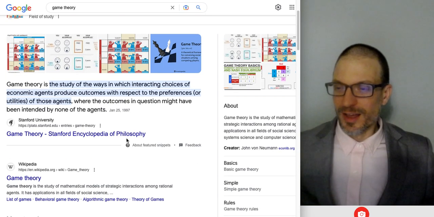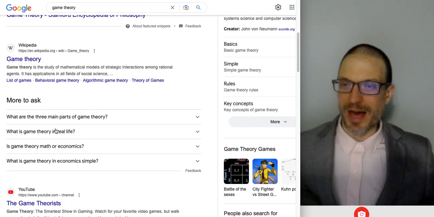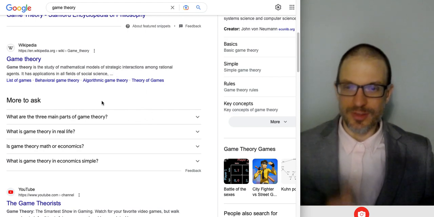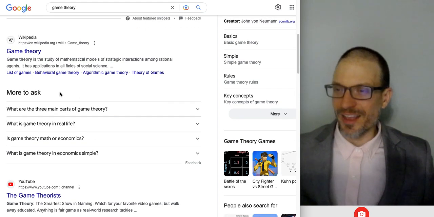Anyway, let's see what Wikipedia says. Game theory is a study of mathematical models of strategic interactions among rational agents, and has applications across all fields in social science. Yeah, that's actually pretty good. That's a pretty good definition. Let's see. More to ask. Okay, so what else can we ask?